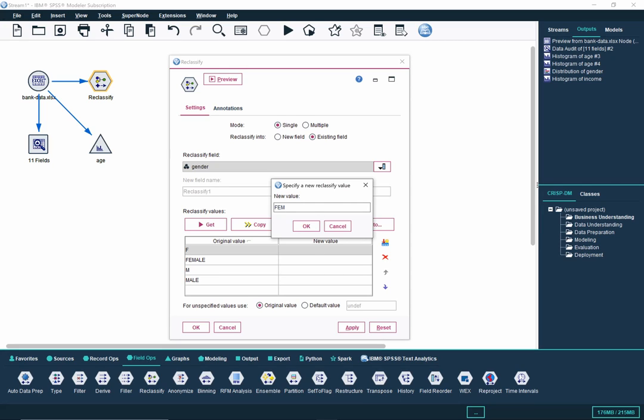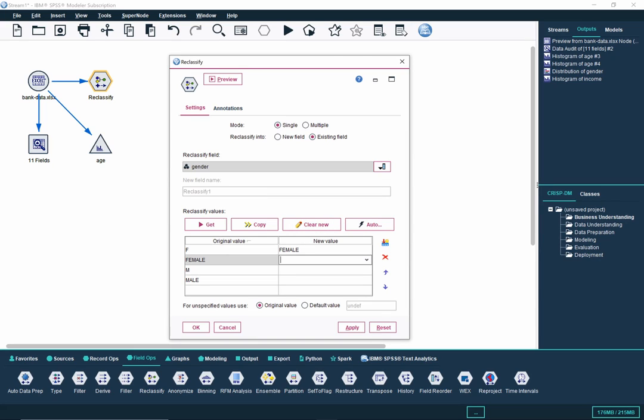Okay, so I'm going to change F to female. And then, well, let's see. A new item, or no. Again, female to female, then male, and then male. Okay. So the rest looks good to me. And then we can hit OK.